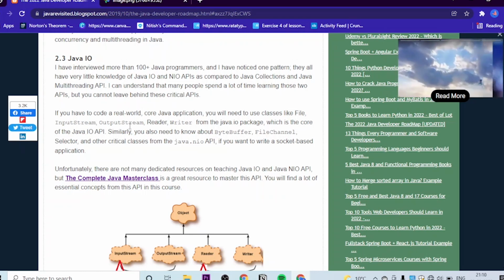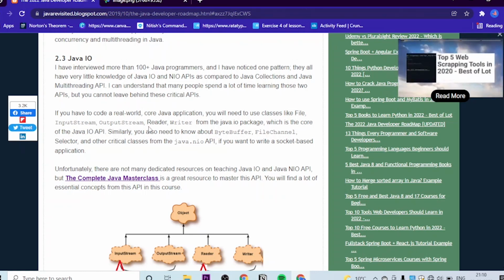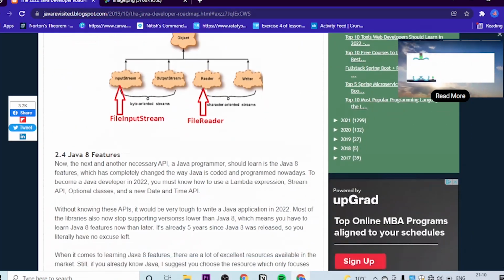In Java you have streams like InputStream, OutputStream, Reader, and Writer, and this is basically the theory portion. If you want to understand the theory portion, I suggest you go to the GeeksforGeeks website and learn about this as well, to have a proper understanding.